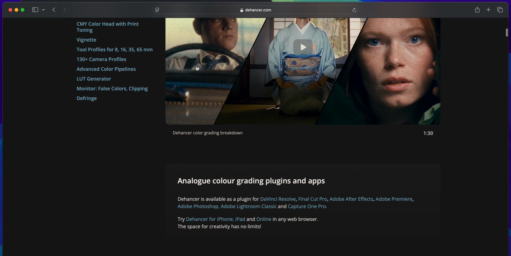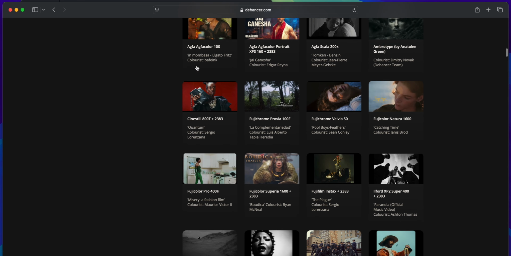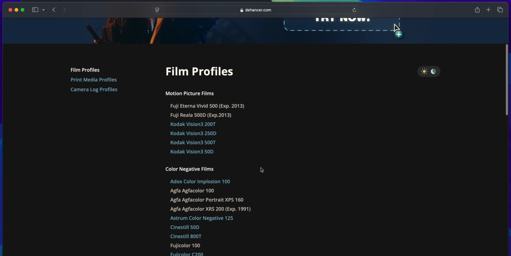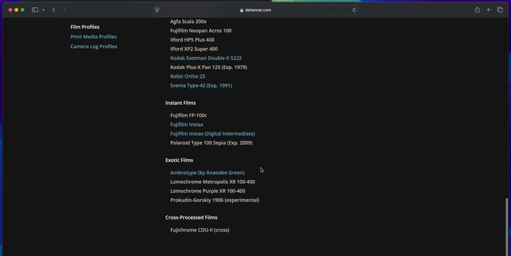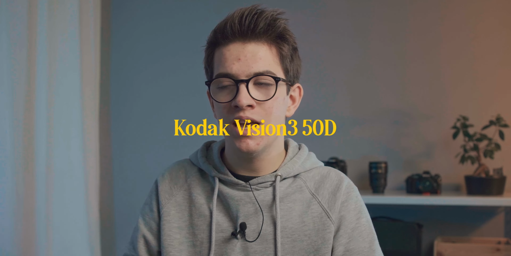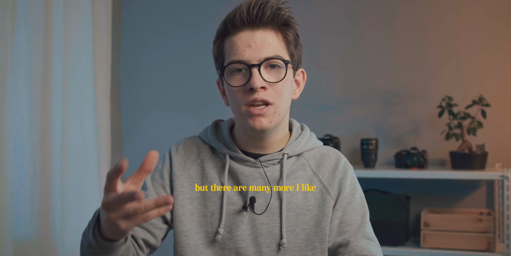That's the final step. As I've already said before, there are lots of film profiles in Dehancer, and these are not just some random film profiles, but authentic emulations of classic film stock. So every single film profile that you will find on Dehancer has a particular characteristic, so you can try to work with lots of different film profiles. In my opinion, we could spend hours and hours talking about the film profiles. But in general, my most loved one is the Kodak Vision3 50D. But I will leave you here a list of other film stocks that I found which are really interesting.